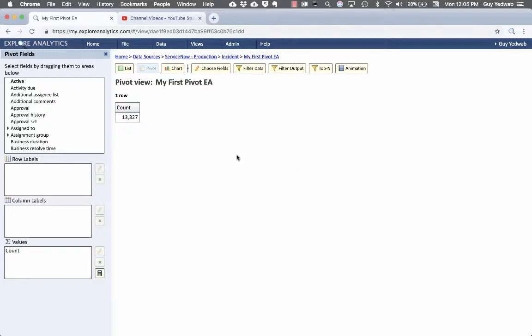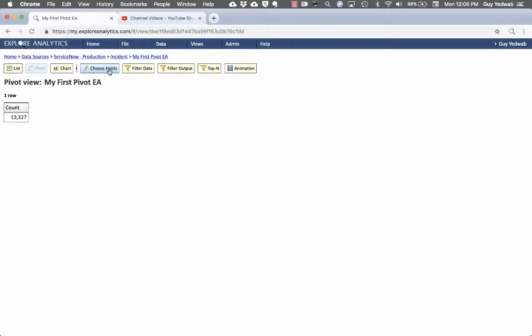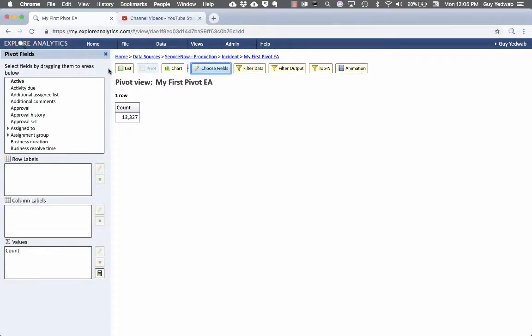So here I have my first pivot. By default, pivots will start by showing the count of records on the table that you're looking at. So in this case, my ServiceNow incident table has 13,000 rows. And this left menu, which is the Choose Fields menu, is going to define how the pivot is defined. If I ever lose it, I can click on Choose Fields to bring it back.